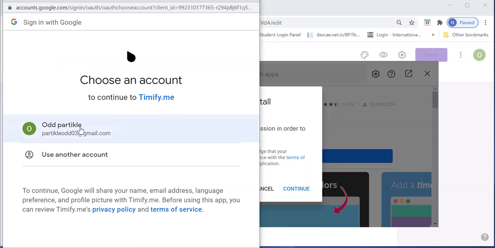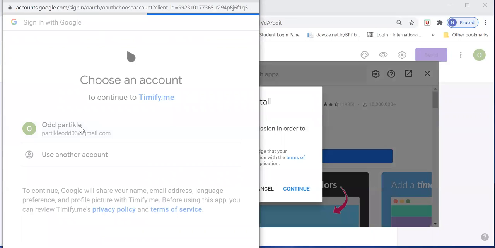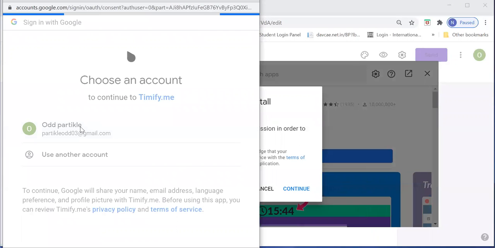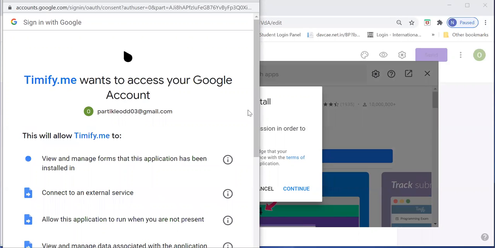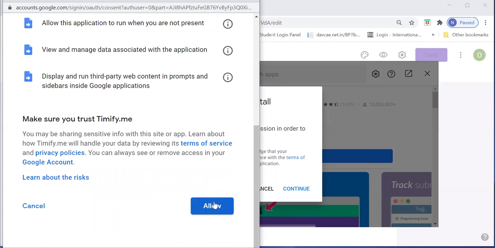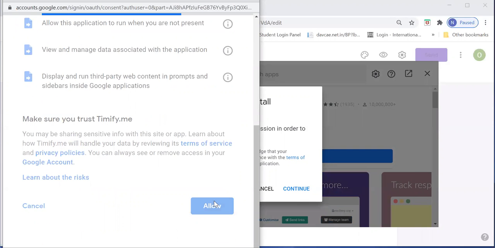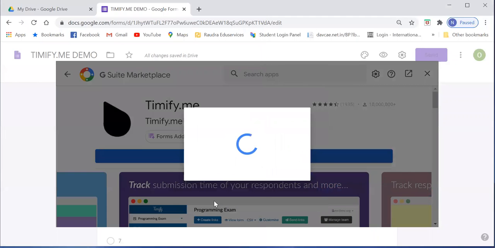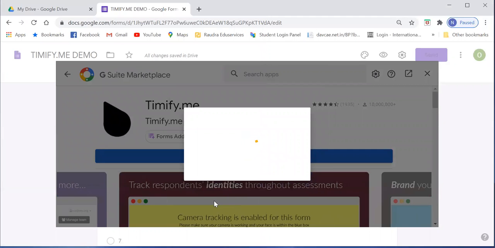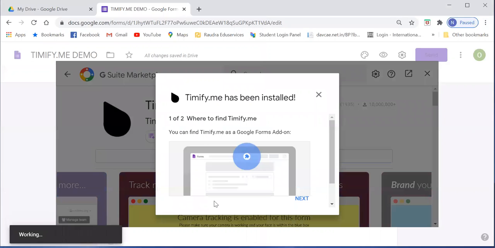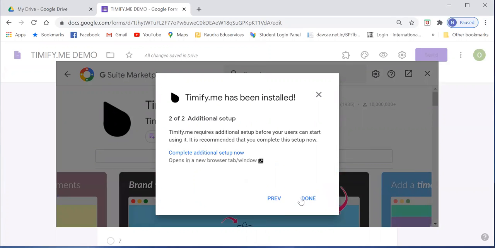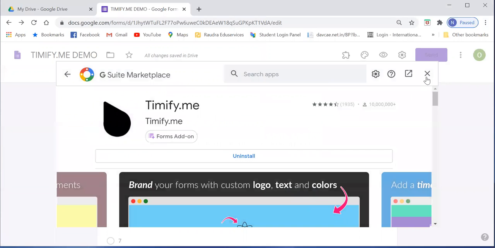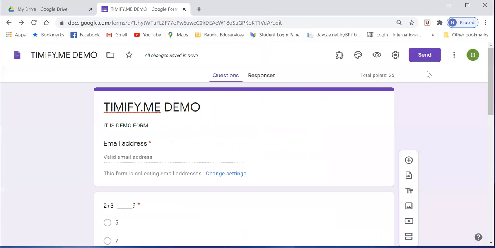Then you have to choose your account. Allow. Now Timify.me has been installed. Let's use it now. Let's get back to our form.